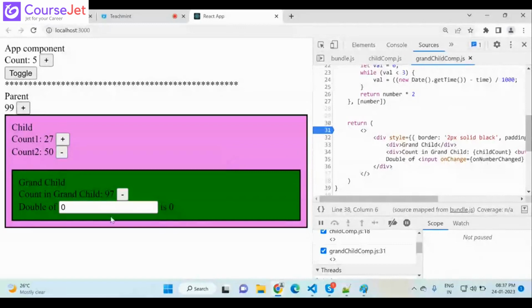Yeah. Now this is the grandchild component. This green box is the grandchild component, and this pink is the child component, which is the parent of grandchild. So grandchild is there, and child is the parent of grandchild, and this parent component is the parent of this child component. So parent and its child and its grandchild. Is it clear? Yeah, Susmita? Yes, sir.